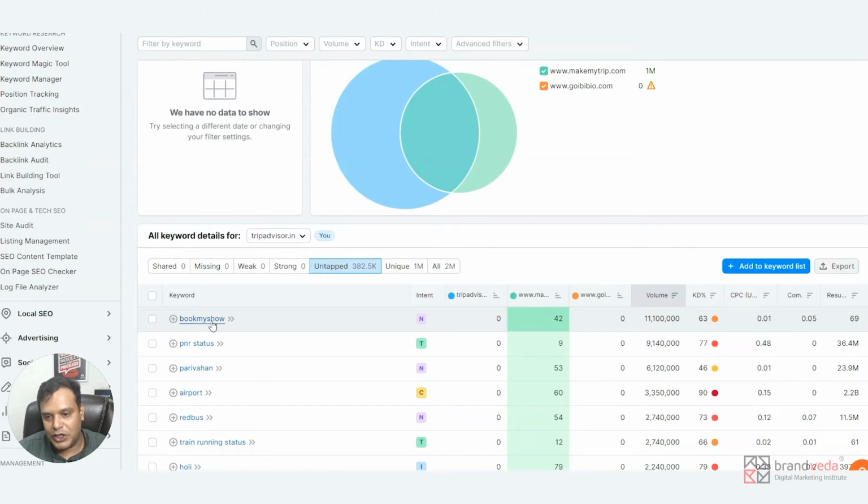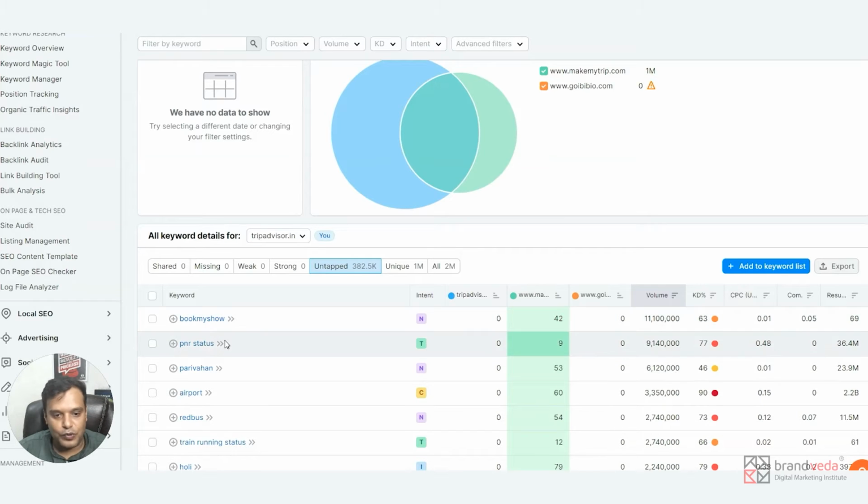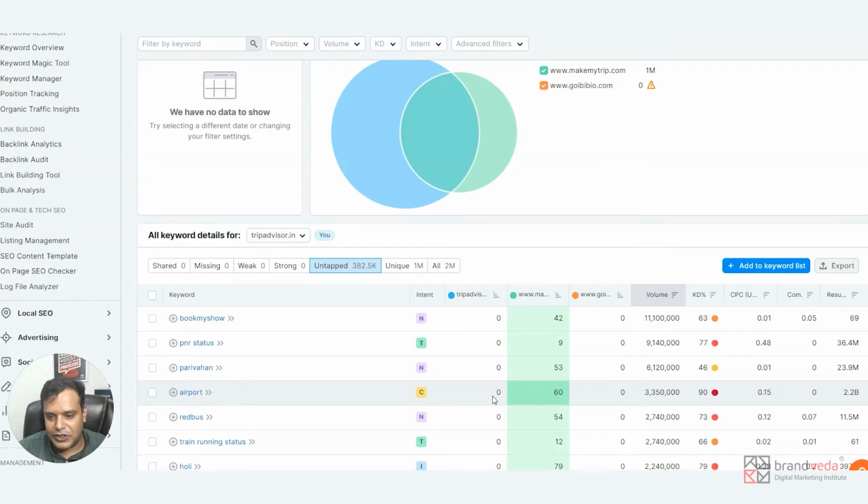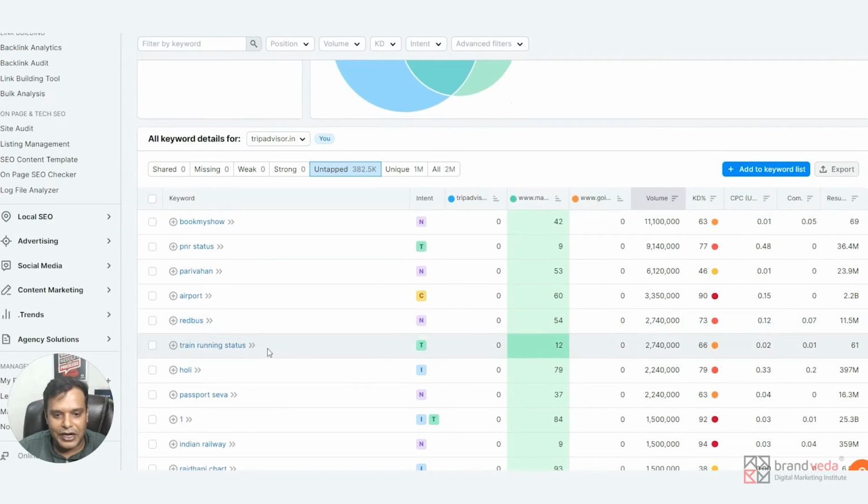You can see BookMyShow. BookMyShow is not coming on the search engine page, which is why it's showing zero. But MakeMyTrip is optimizing for BookMyShow, and Goibibo is optimizing for Goibibo. Goibibo has not optimized for BookMyShow, but MakeMyTrip is coming for BookMyShow at position number 14, 42. PNR status is coming at 9 because this is about train booking. Parivahan, airport, redBus, train running status.